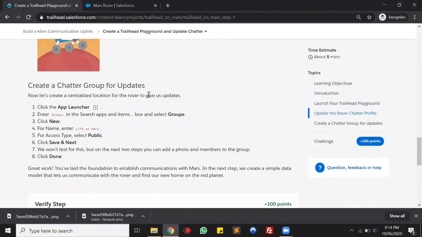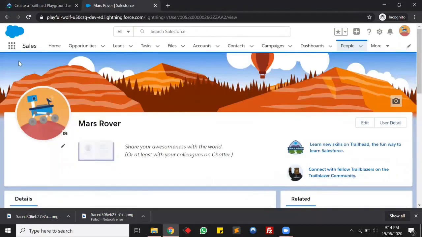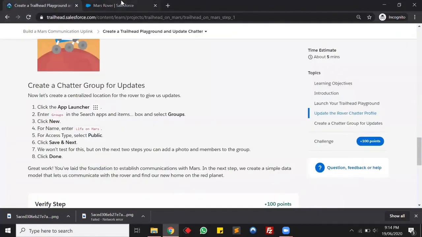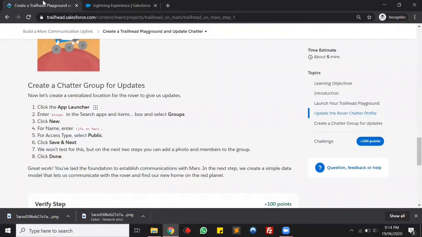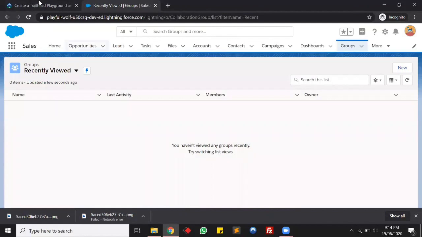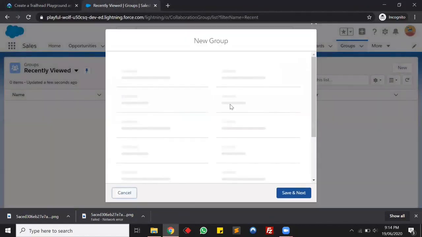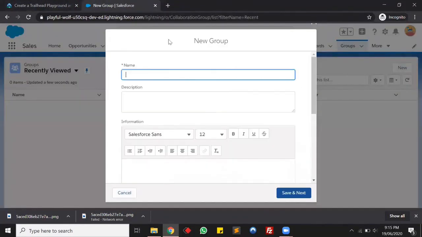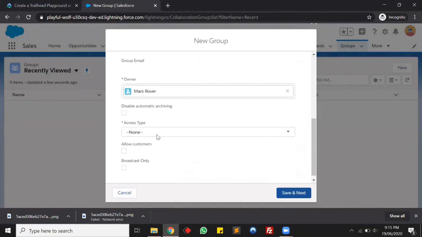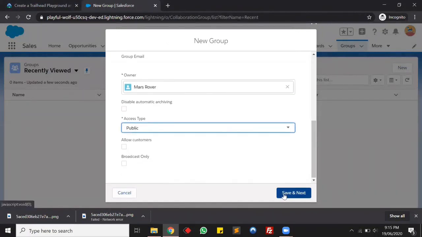Okay, now we will be creating a Chatter group for updates. Click on app launcher, search for groups. The group name is Life on Mars. Okay, I think guys, by the end of this trail we will definitely be contacting the aliens. Let's create a new group. Group name, and access type will be public, and that's it. Okay, Life on Mars, access type is public. Okay, let's click on save and next.